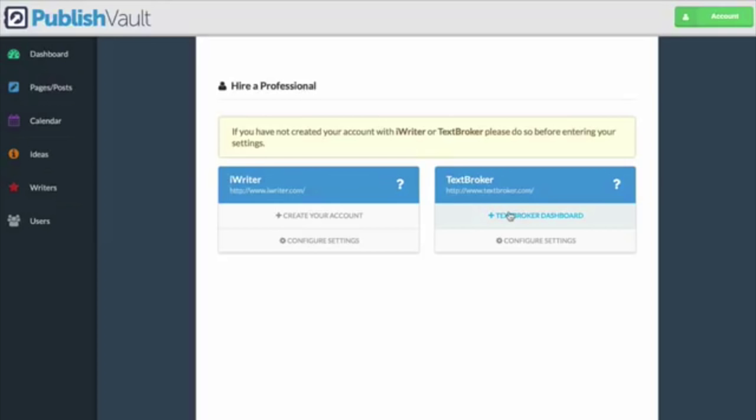So you can create job postings. You could also favorite people. So if you find certain writers that have been writing good content for you, you can save them and use those writers over and over again. You can keep track of all the content jobs that you have out there, and then it gets funneled right into here, and you can schedule that content onto your sites directly from Publish Vault.